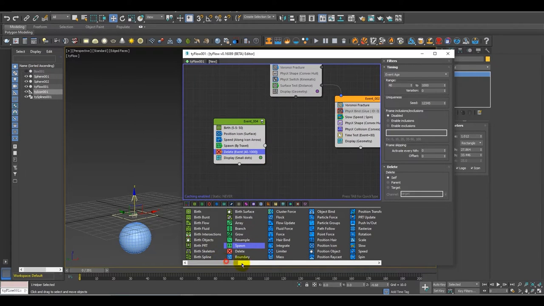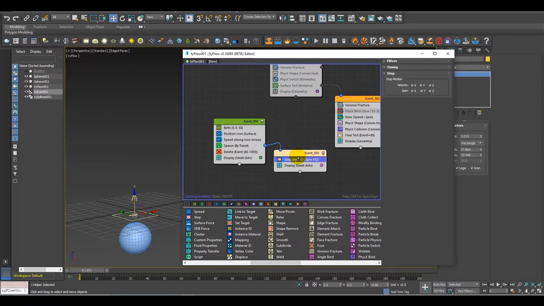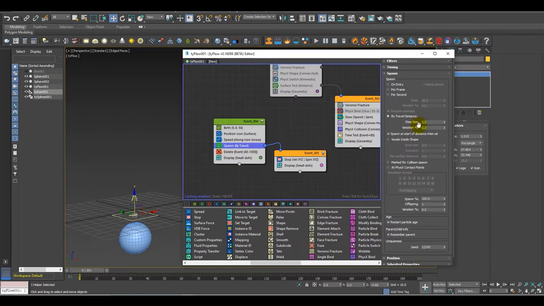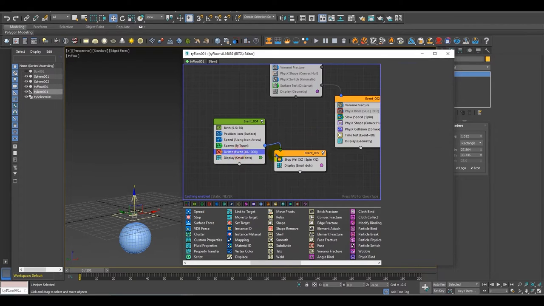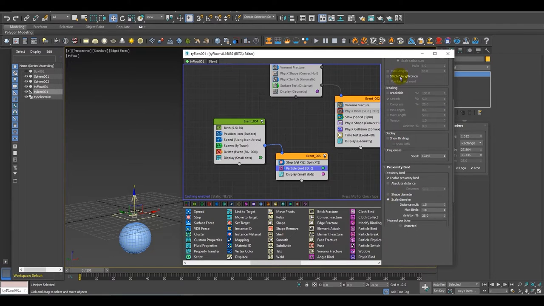So first of all, I need a stop. So just add a stop. And also, I need a decrease to around 3 or something. Keep it to 30, I guess. This will be perfect. At this point, add a particle bind. Just drag it down. Just decrease the stiffness to 1. Just decrease the blast to around 0.8. Going down.